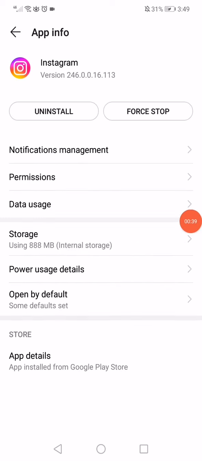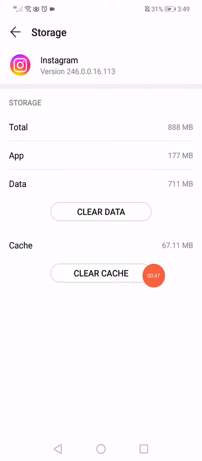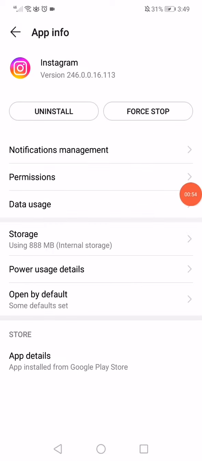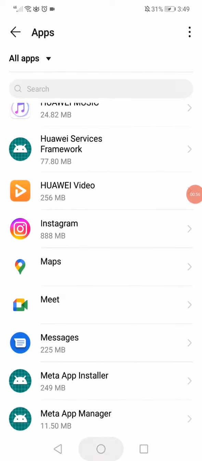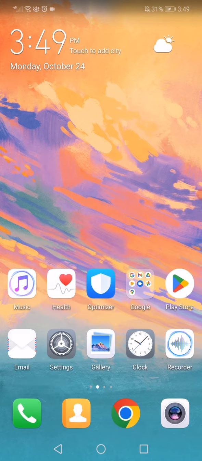on it and then click on force stop. And after that, go to the storage and click on this clear data option, and then go back and restart your phone, then reopen Instagram, and the problem is going to be fixed.